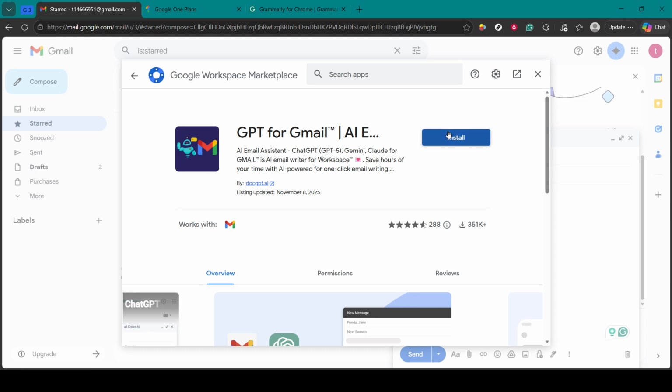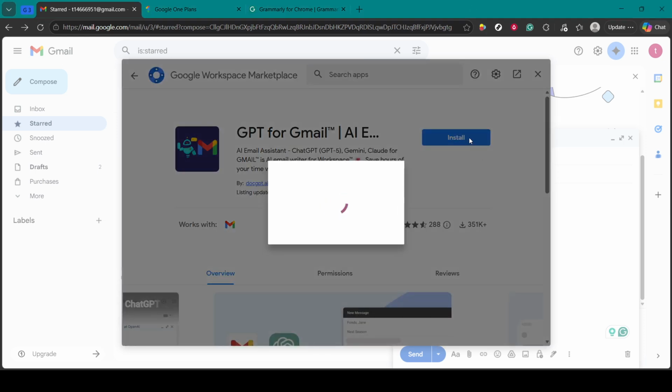Gmail may ask you to confirm access so the add-on can read context from the messages you're working on. Grant only the permissions you understand and need. After installation, the GPT add-on will appear as an icon in your right-hand sidebar.